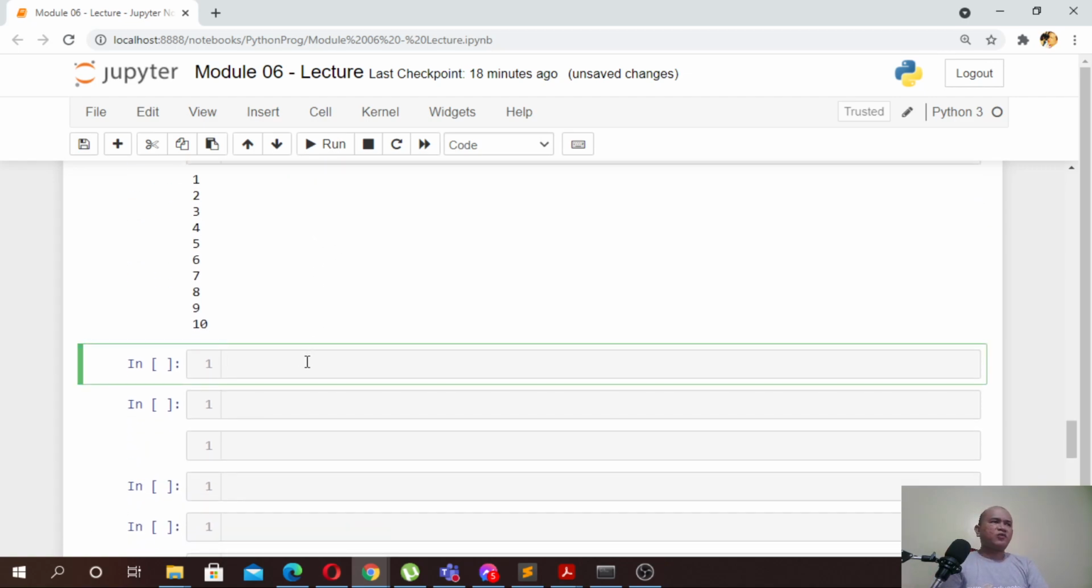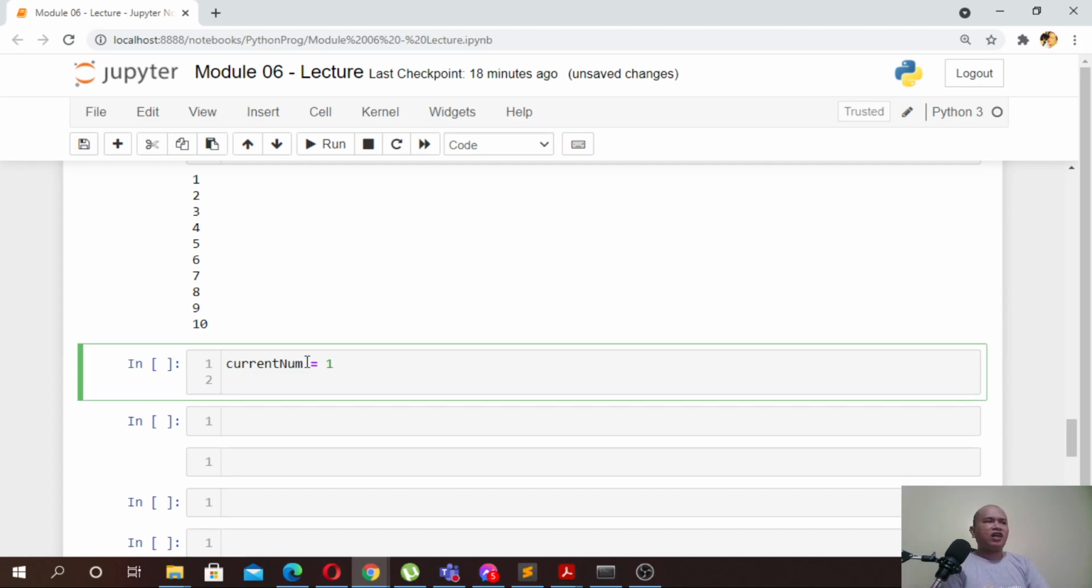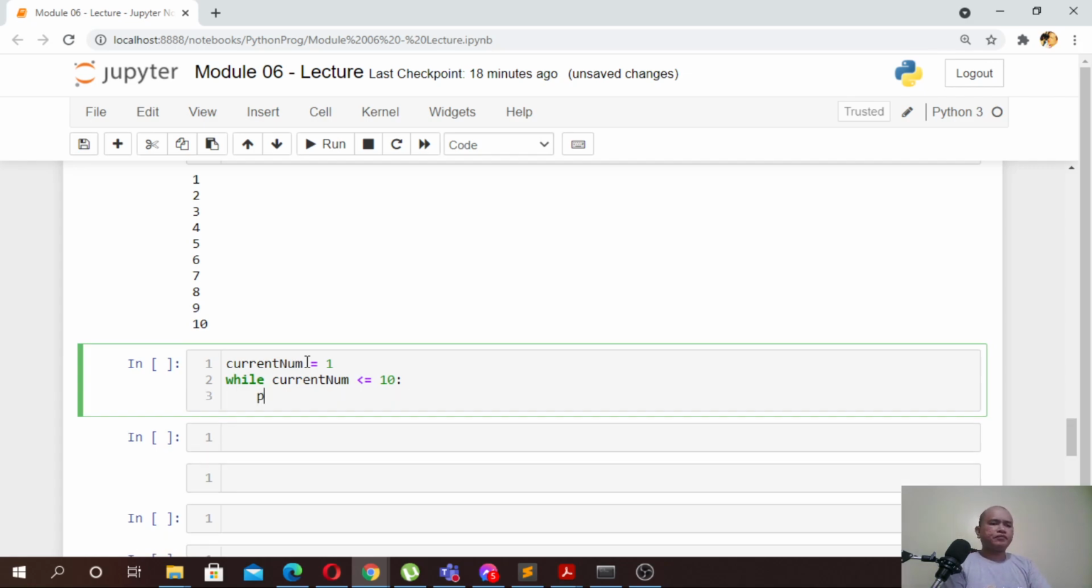Now, this is where I should declare the current num. If we have to do this the while loop way, the idea will be current num is equal to 1, while current num is less than or equal to 10, then put a colon. So just like the for loop, we have to end this line with a colon. And then print current num.